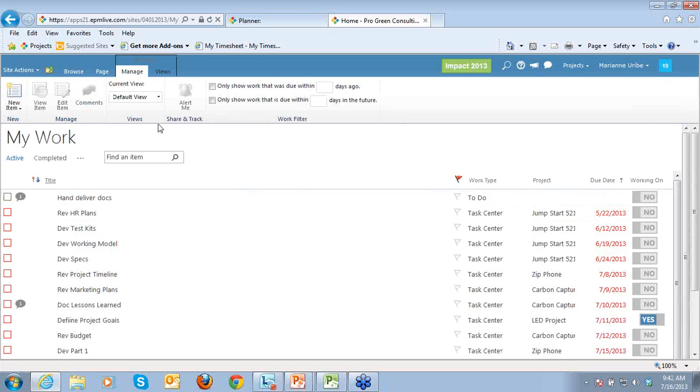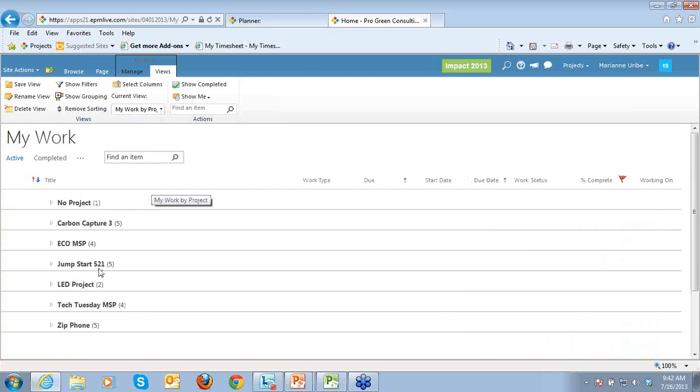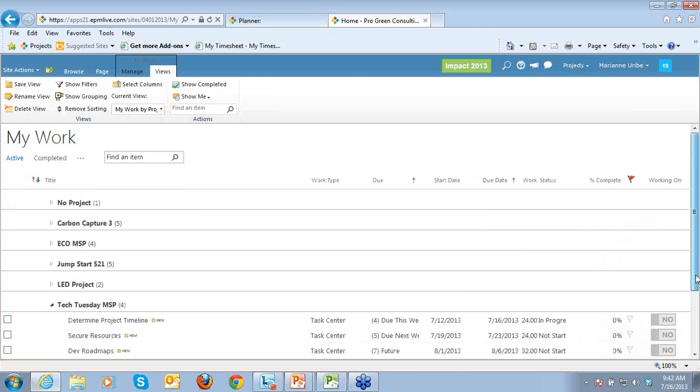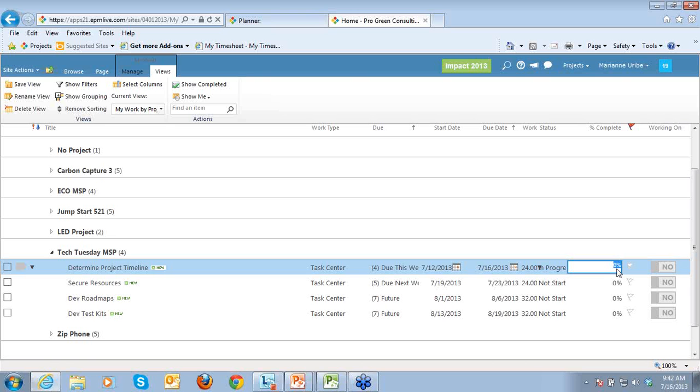Notice they're by due date, so I'm going to switch our view to make it a little bit easier to focus on our one project. And under the Views tab, I'm going to choose My Work by Project. And I'm focusing on my Tech Tuesday MSP, so I'm going to go ahead and expand this. And here I can see those items that were assigned to me, being Marianne Uribe, the one logged in. So here I can note these items as complete by simply checking the box to the far left, or I can actually click on this box to the very far right and note them percentage-wise complete as well as in progress. So let's go ahead and update two of these items. I'm going to note this one is 90% complete.